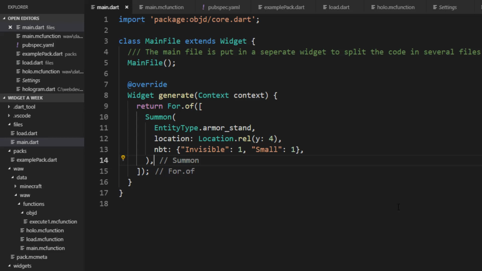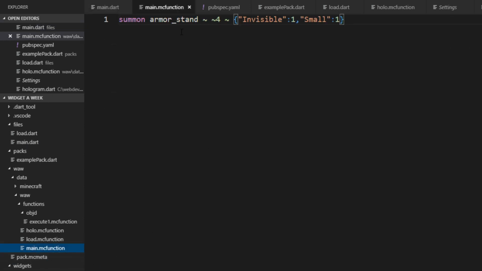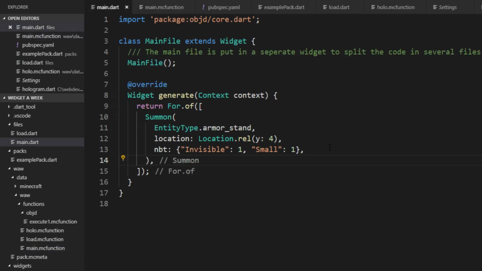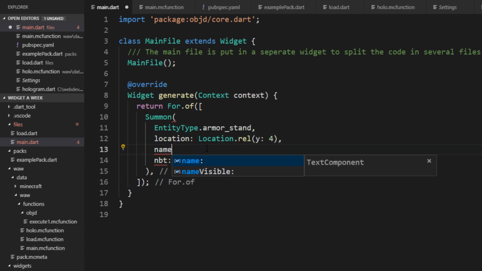Let's take a look at this in code. We have our Summon widget here, and let's see what happens if we generate this. Well, in the main.mc function we see this really simple summon command. All of you should also be familiar with this. But there are a few more properties on the Summon widget that you can use optionally. I took some of the most used NBT tags and moved them into the Summon widget to get a more convenient interface. So I can give it a name, for example.